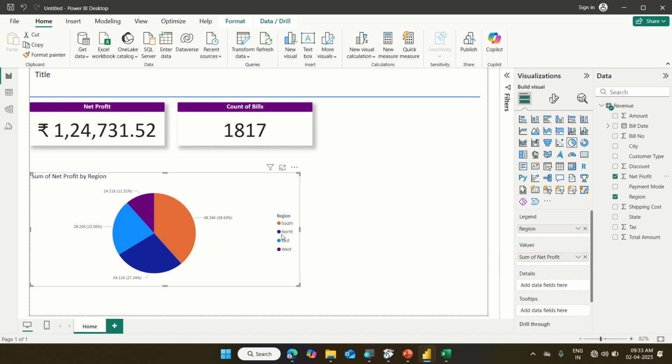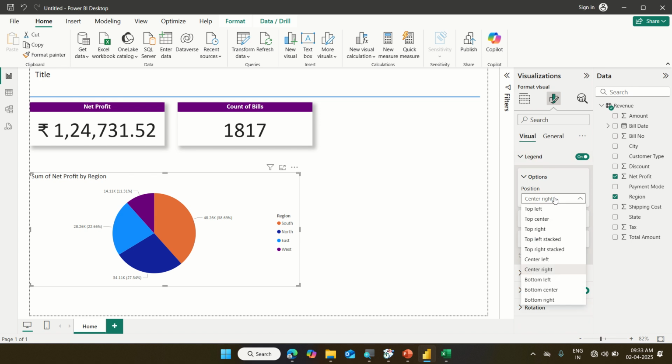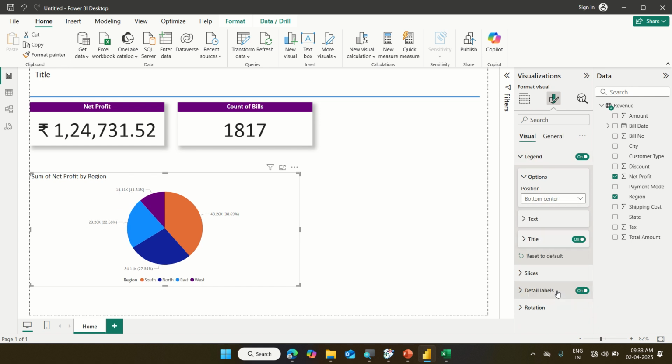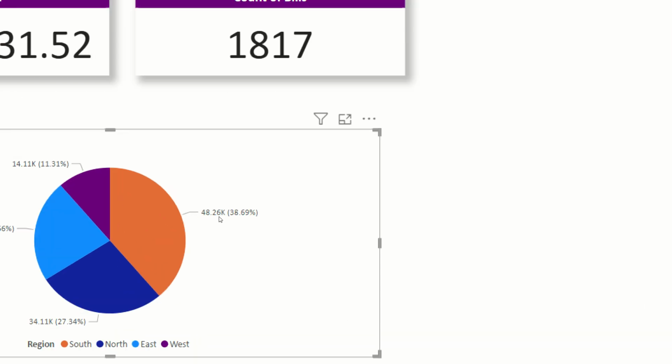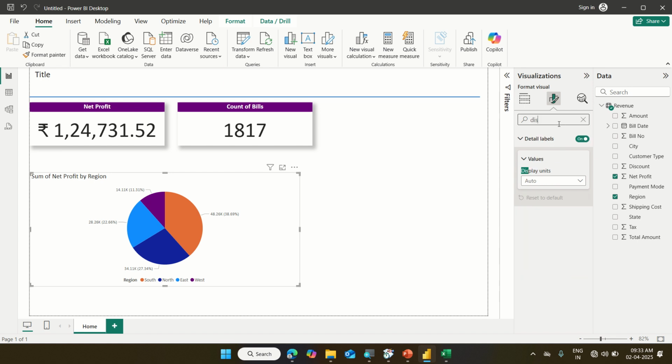Now I want to make some changes. Go to format again. Suppose I want to put the legend at the bottom center. I am doing the legend at the bottom center. And if you want to change this formatting, if you want to change this K, instead of K, I want to put thousands or anything. Once again, you have to go to the display units. So just go to the search box, type display units and change it to none.